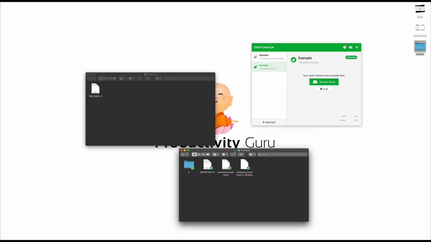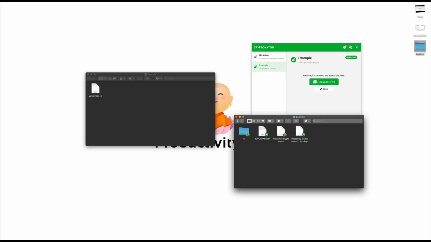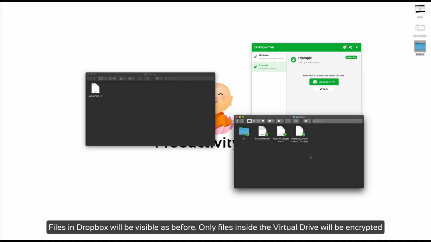So now I've opened up the Dropbox folder. Anything that you were to put in the Dropbox folder, right? Say, for example, I drag a file and I put it over here. This will not be encrypted. This will be open and visible to everyone. Anyone who can view your Dropbox can view the file. To encrypt it, you'll need to put it here.